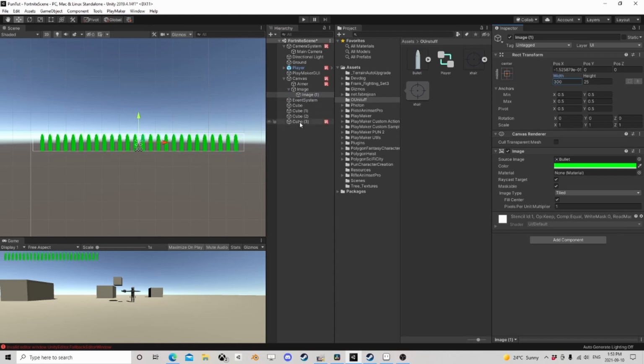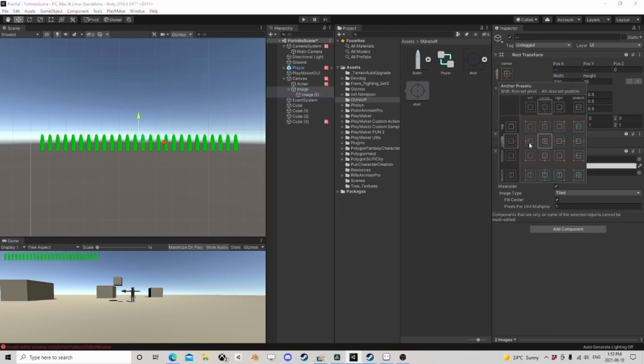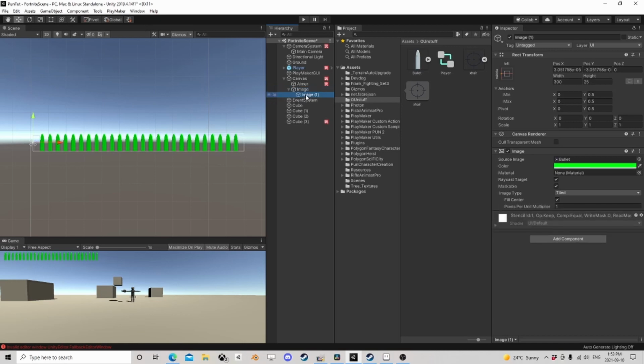You know what I didn't do? I'm going to take these both and click here and anchor them there, but I'm going to hold down shift and move the anchor points. And now I have a thing like that. So this is kind of like our ammo, and this could be our clip.